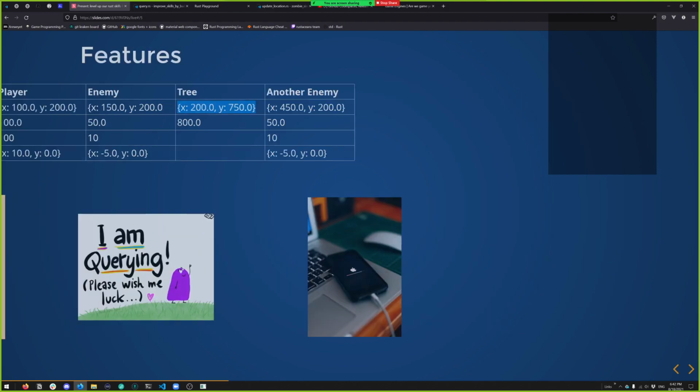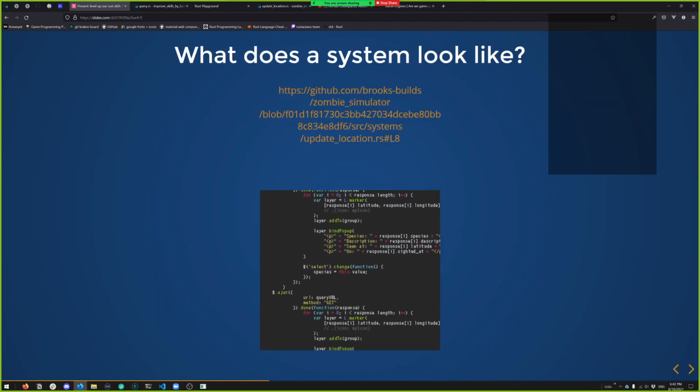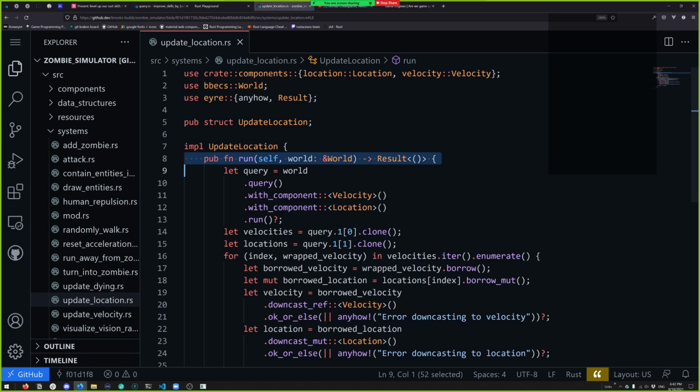All right, so let's dive into it. What does a system look like? A system is really just a fancy name for a function that's going to do an action on the data in the ECS system. I actually have that right here. This is an example of a system file that I've used in a project that I'll demo at the end. It is using an ECS system that I built, the ECS system that this talk is basically showing off.